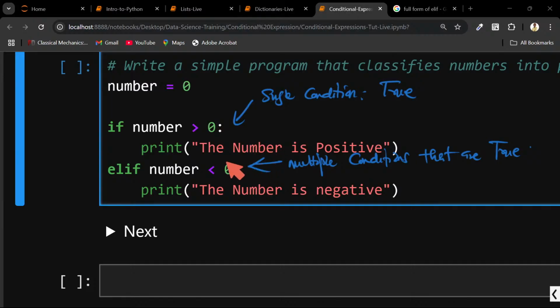Now, the last option is when all of them are what? False. When all of them are false, that is when you use what? Else. So else doesn't have a condition because else is specified for what? For false conditions, right? For false conditions. Good.